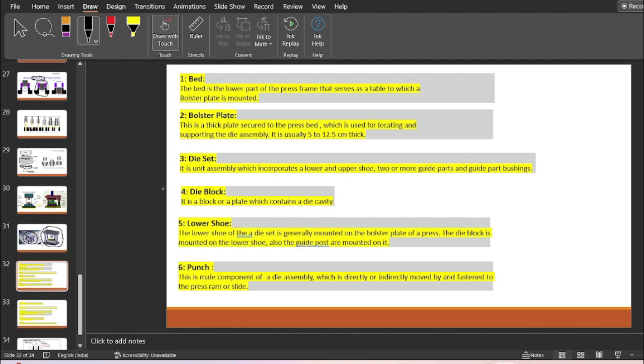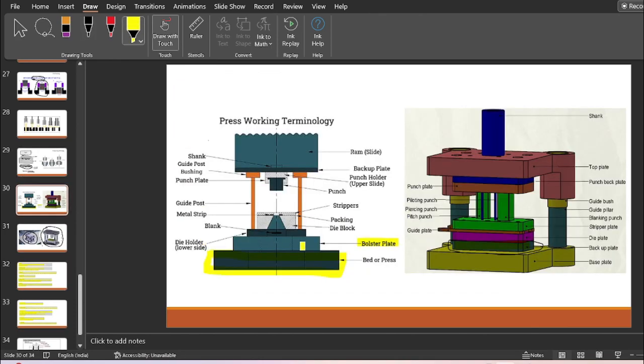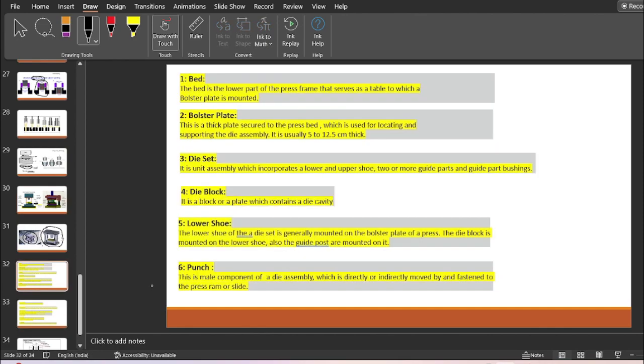Next is the die block. It is a block or a plate which contains the actual die cavity. So over here, this portion contains the actual die cavity. This is known as the die block.